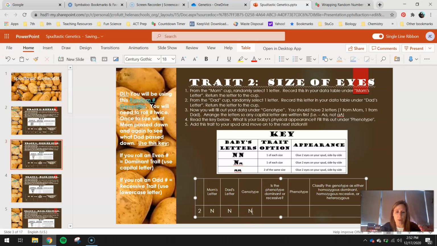Our baby's genotype would be big N, big N, because we got a big N from mom and a big N from dad. Is the phenotype dominant or recessive? Well, in this case, we're going to be showing the dominant trait regardless, because we have 2 copies of it. So we would say dominant. What is the phenotype? The phenotype would be 2 different size eyes.